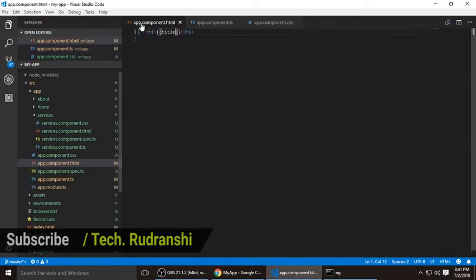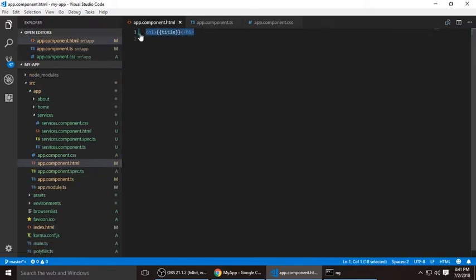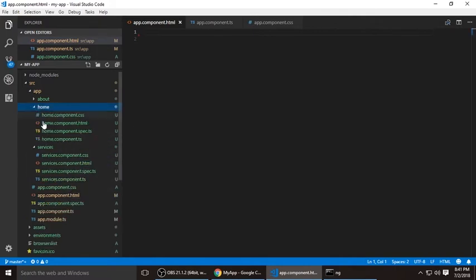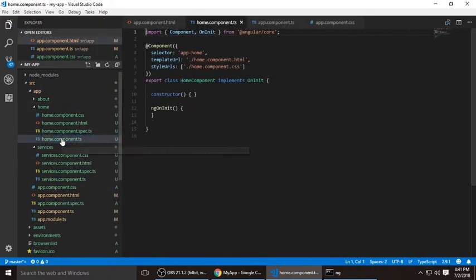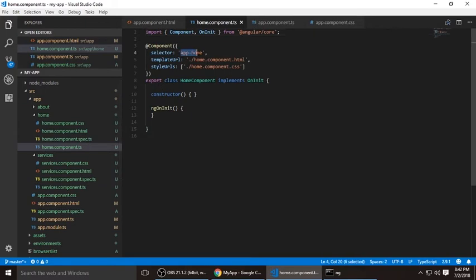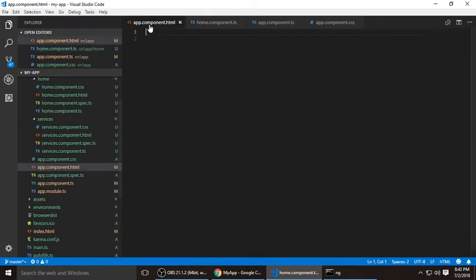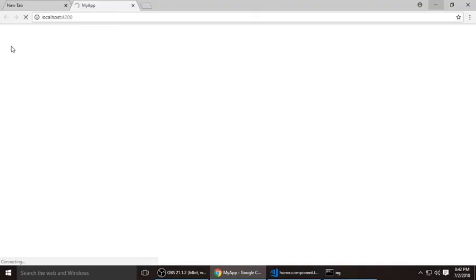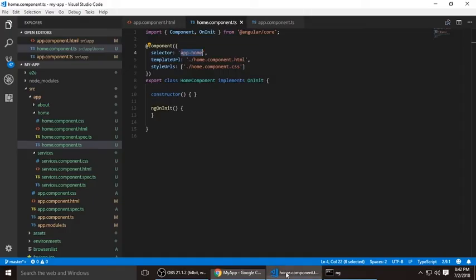In our app.component.html, just remove this one. Let's go to home, and we have home.component.ts. This selector, app-home, is important. Just type the app-home selector, and you can see home works. It's pretty easy.